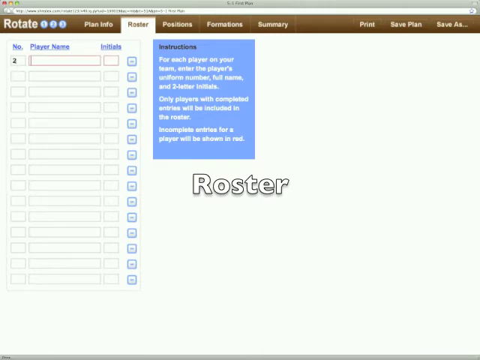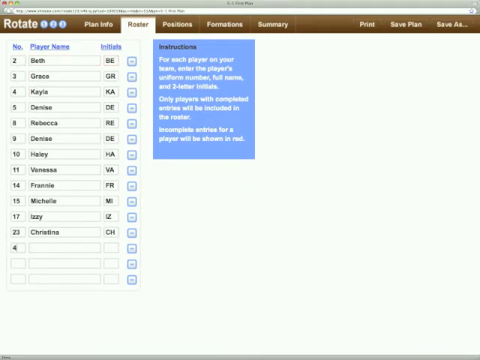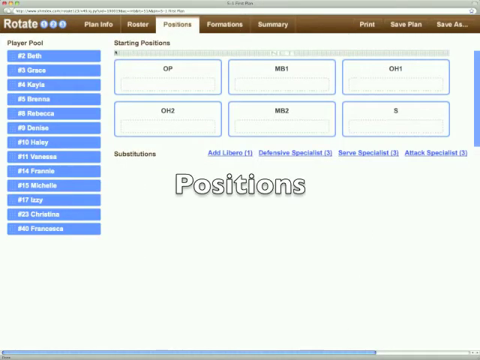First, I'm going to put in number 2, Beth, and her initials BE. We'll fill in the rest of this as we go. We'll finish with number 40, Francesca, and her initials will be FC. We'll move to the positions page. Here you see the 5-1 formation that you selected.